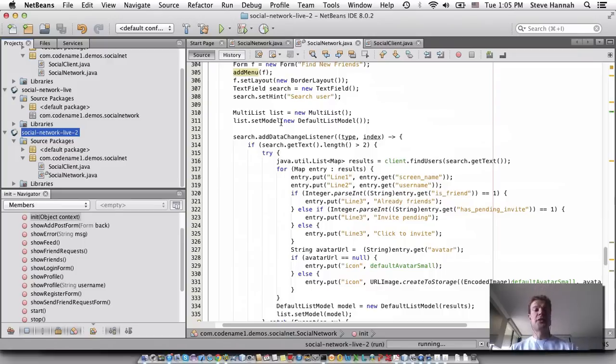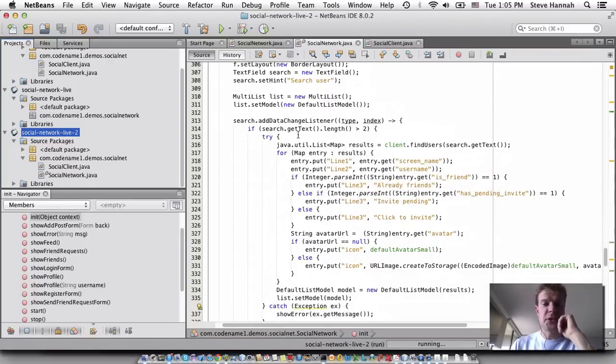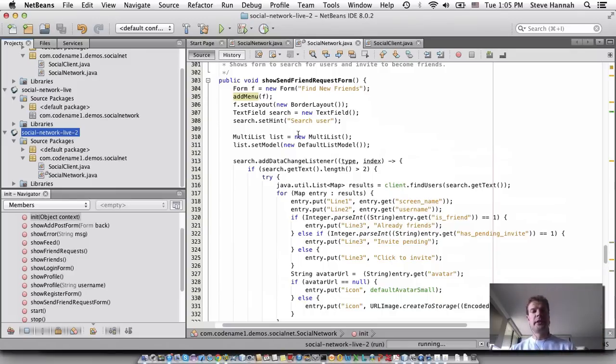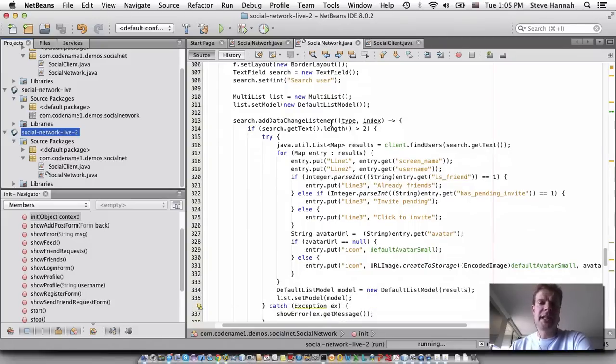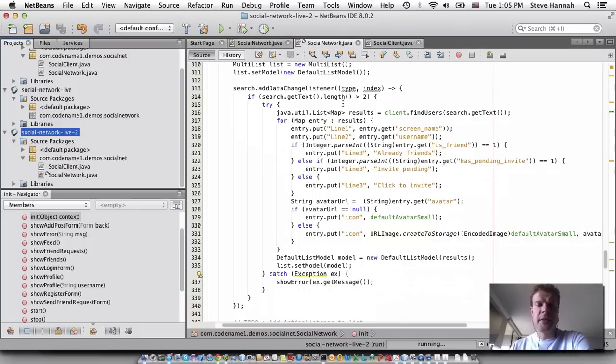Now I want to get back to where I was, which was our search field. Let's make our search field on the send friend request form able to respond. So we're going to add a data change listener, and this gets fired every time there's a change in the text in the search field. We're only going to do it if the length of the text is greater than 2. And notice we're using lambdas here. Instead of new data change listener, we're just putting a lambda in here. It's just much neater.